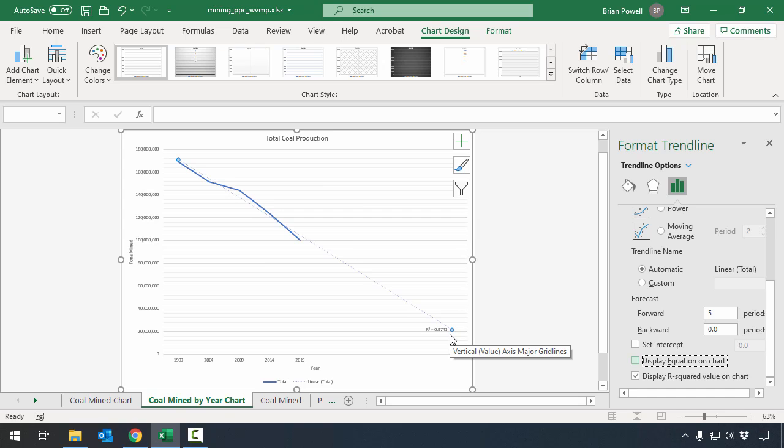Because sometimes you'll get trend lines that have really high R-squared values, but their projections don't make any sense. It might say that we're going to produce a negative amount of coal. You can't put coal back in the ground. That number doesn't make any sense. So as we take a look at some of these different trendline options here, we'll want to look at the R-squared value, but we also just want to apply a little bit of common sense to see if the projection that it's giving us when we go out to 2044 actually makes sense.